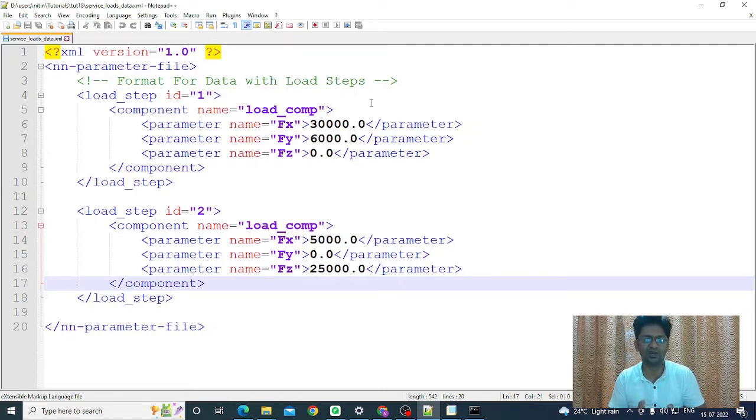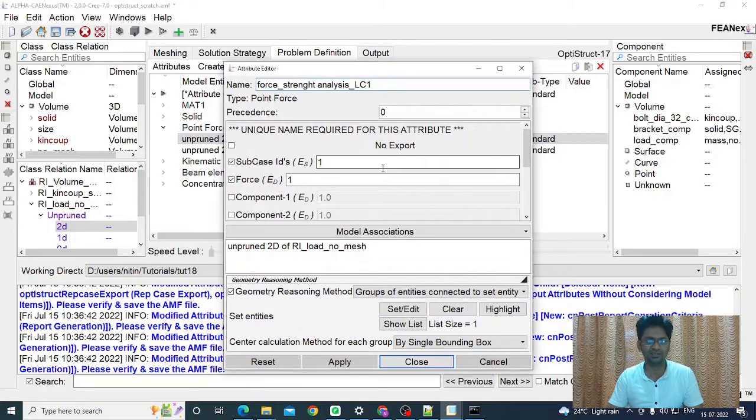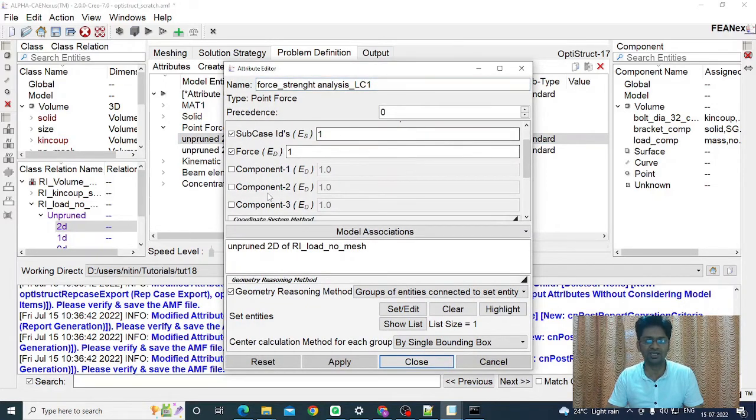Let's now see how one can use this XML file in the assembly model file. You can see here I have opened the assembly model file, and in the problem definition tab you can see there are some force attributes. So I'll just open one of the force attributes here. So all of you know that what we generally do is we directly enter the load magnitude in the force attribute. For example, if you want to apply some 30,000 Newton load in the x direction, then I'll just type 30,000 here. In the y direction maybe 6,000, and if I don't want any load in the z direction, then I'll just put 0.